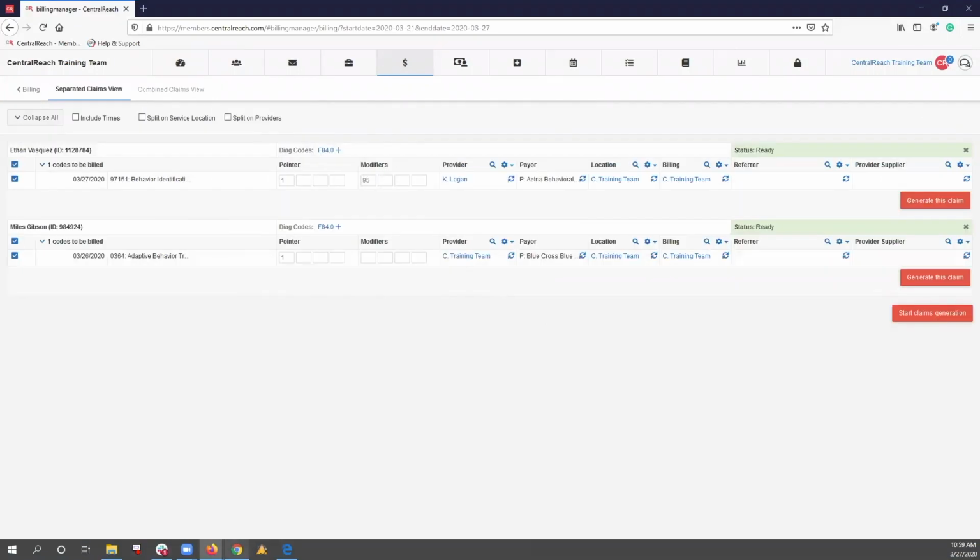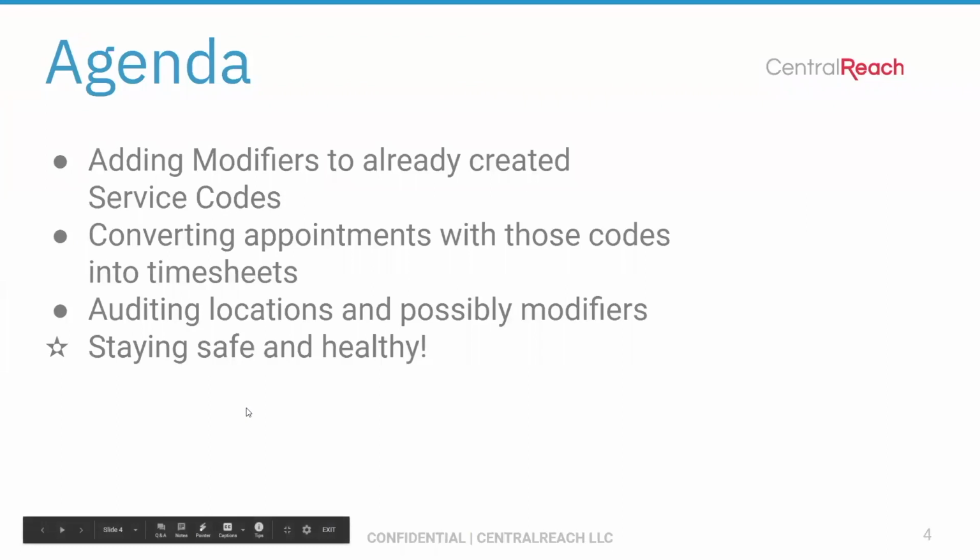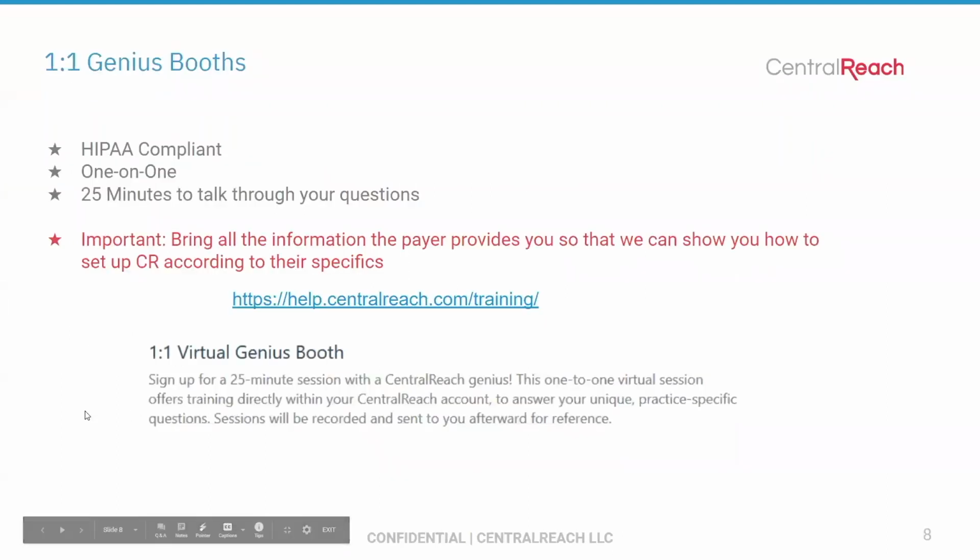Now, we also do have some virtual Genius booths. If you guys don't know what that is right now, it's a one-on-one HIPAA compliant meeting. It's 25 minutes to talk through your questions. If you want us to set up a different way, if that modifier group isn't going to work for what your payer is requiring, go ahead and go to help.centralreach.com/training. You'll see an option for the one-on-one virtual Genius booth. They are recorded. We will provide you the recording, but it is important to bring all the information that the payer provides you so that we can show you how to set up CR according to their specifics. All right, that's very important.